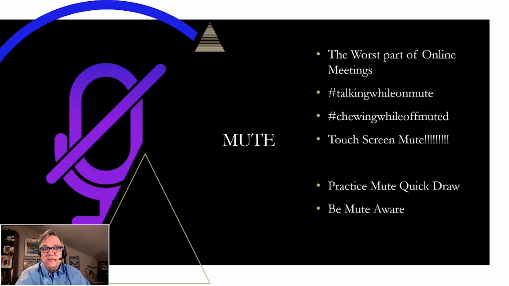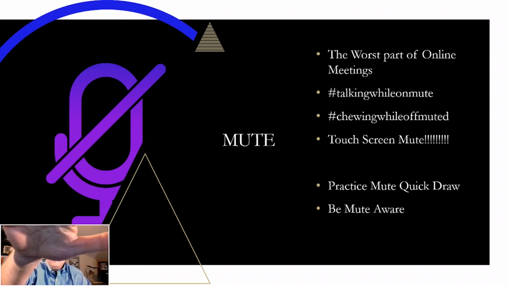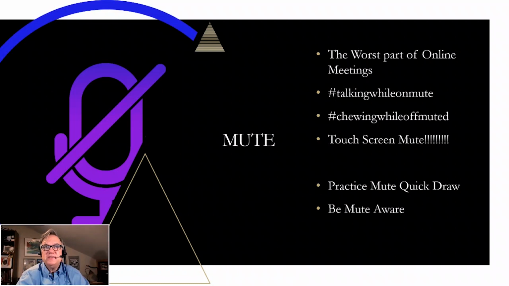And we also do this thing with touchscreen mute where we reach out and click the screen to go on and off, and it's really annoying. Or we tilt the screen forward so we can reach it. It's kind of annoying. So what I recommend is people practice their mute quick draw and be mute aware. Just always be conscious of, am I muted? Am I not muted? And in a long meeting where you should be on mute, right?